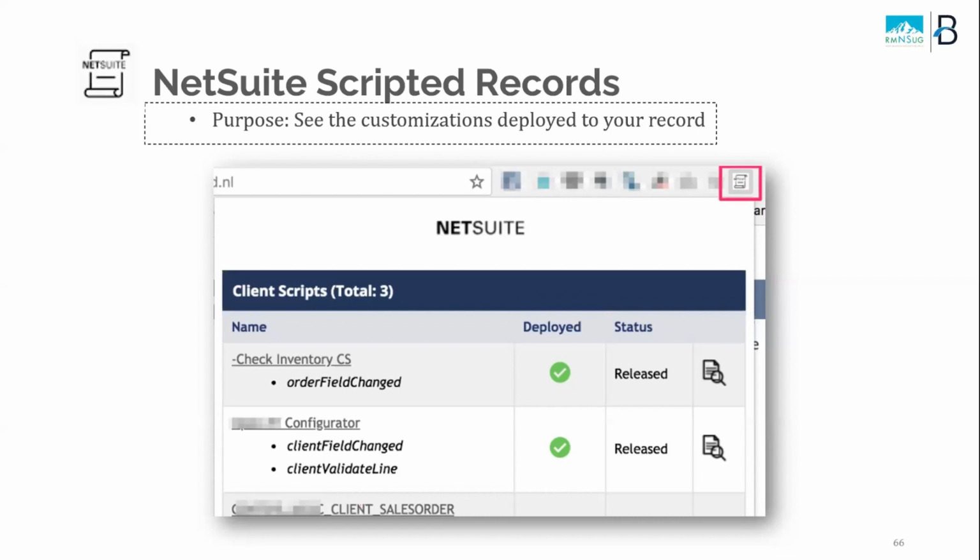All right, so those are some cool Chrome extensions. Definitely encourage you all to go check those out. They make your everyday activities in NetSuite just a little bit easier.